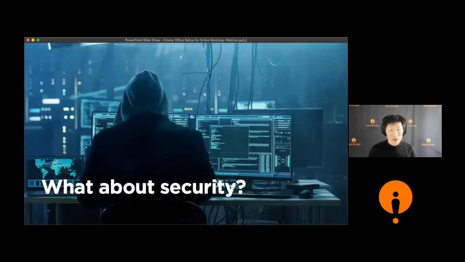And I mentioned what about security. We already said that Zoom had a bit of a hard time about security, and they have decided to step up and increase the security. My general recommendation is very simple.